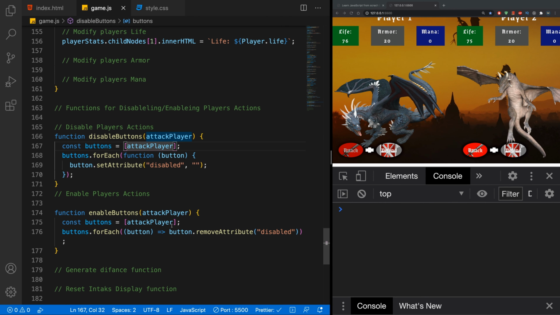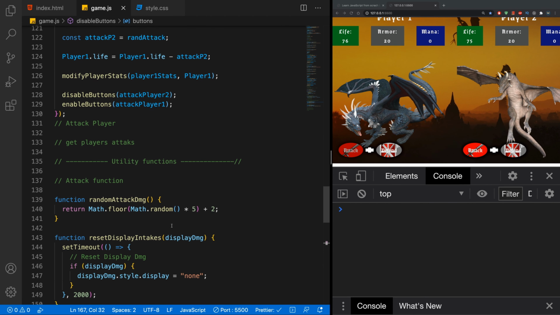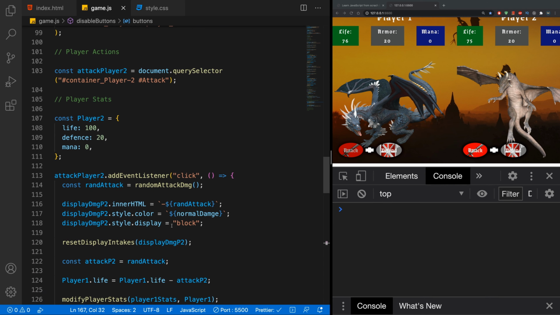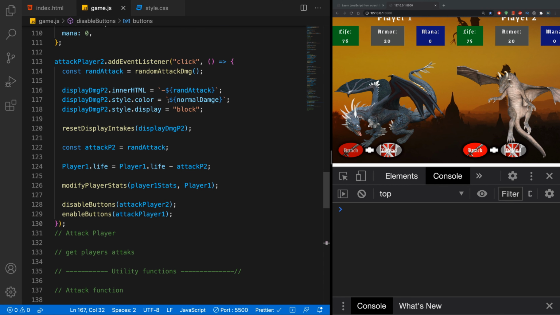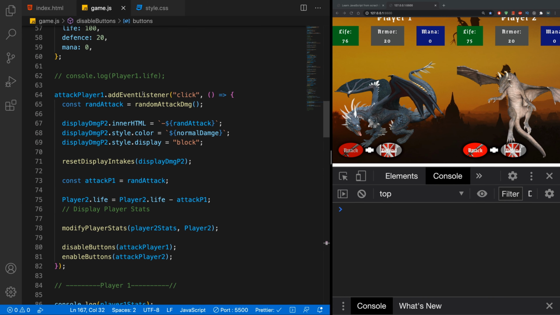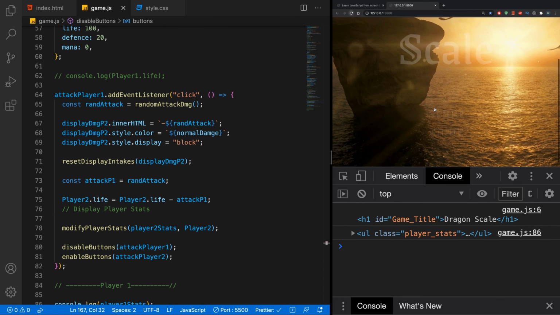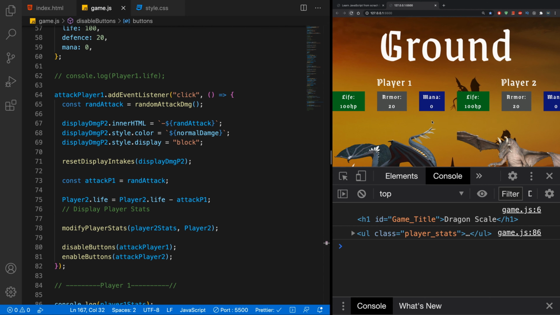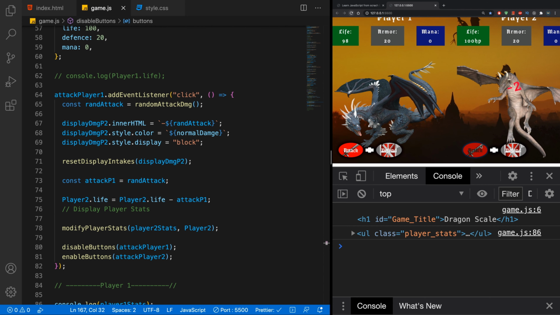Alright guys, so let's start by creating up at player 1. So we're going to still remain in the defense functionality. So attack player 1, we have an event listener, and when we click on the attack, actually let me refresh this page, when we're clicking on the attack, a damage is dealt. So let's go.